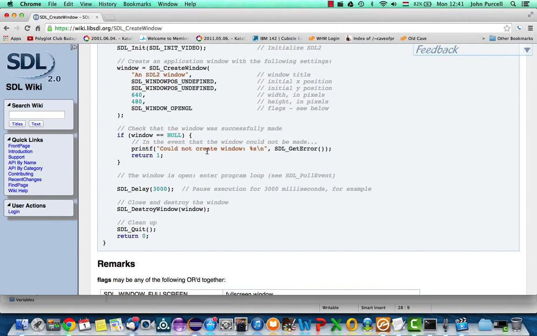Now, if you look at the API document, you find that you can get more information about what went wrong if SDL doesn't initialize properly using SDL get error. So we could output that using cout. This, I presume, returns a string. Here it's being output using printf.